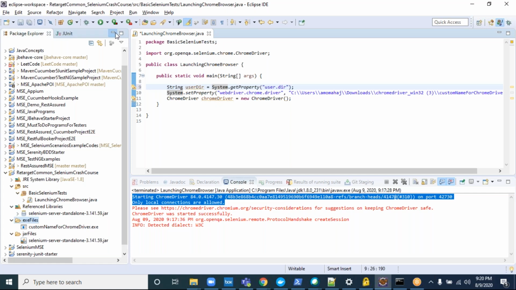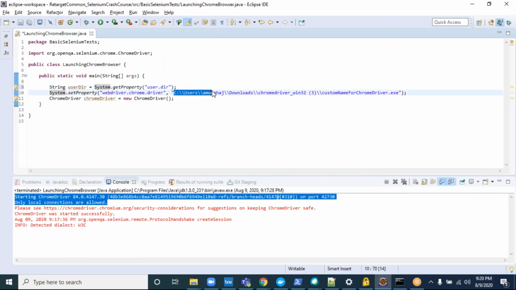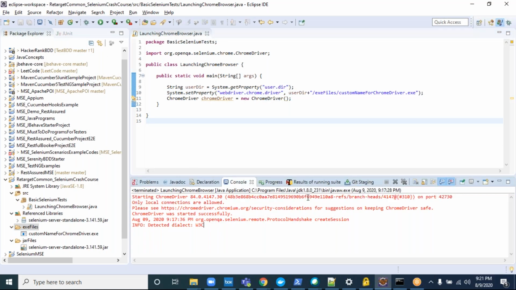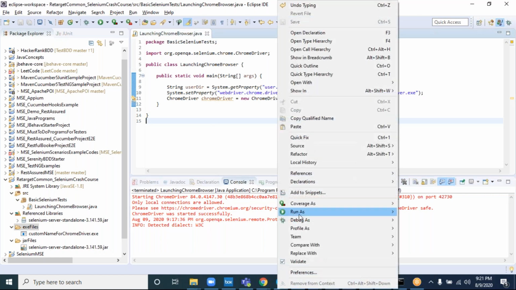Instead of hard coding this particular thing, we can create the path here like user directory plus exe files, which is the name we have given. You can use double slash or single slash as well, forward and backslash. So exe files is the name we have given. Let's run it. It should give me the same output again.